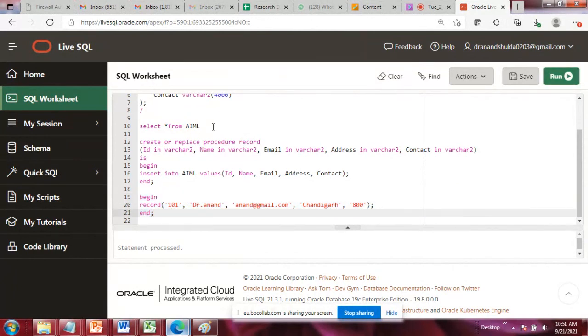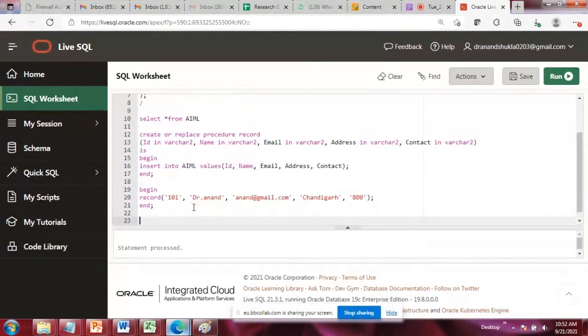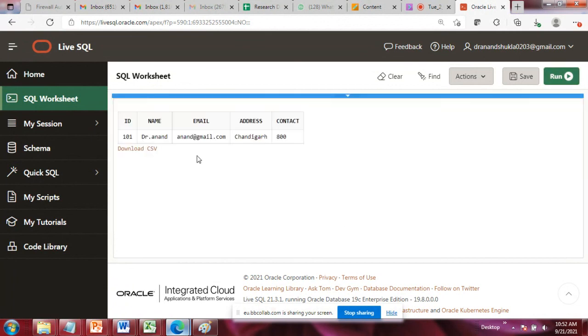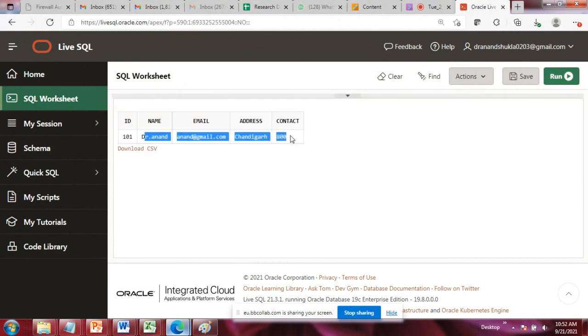Now how can I check whether my procedure has worked or not? I just have to write select from AIML. Just execute this. The statement processed. Now see, there is a record, Dr. Anand. Now there is a record in the table.